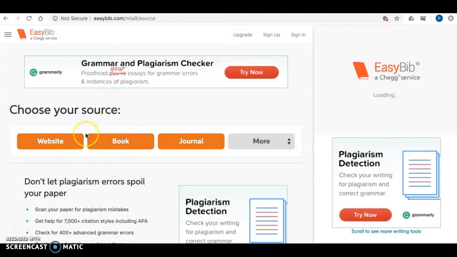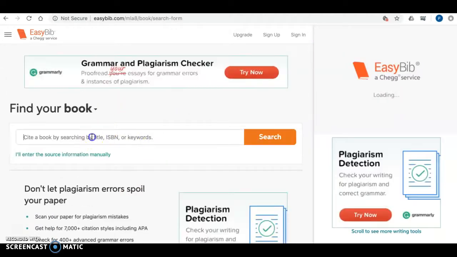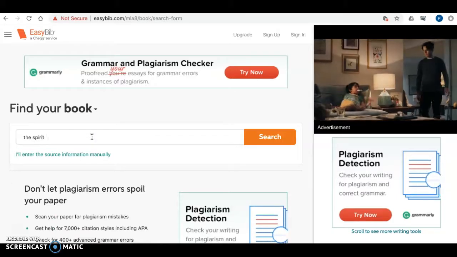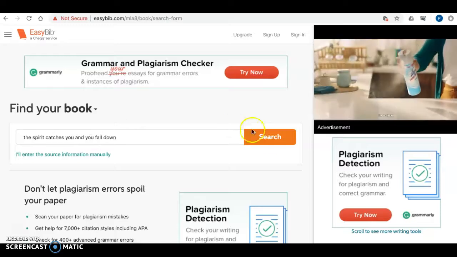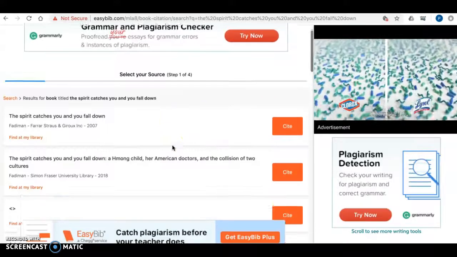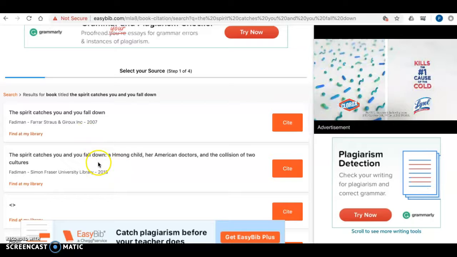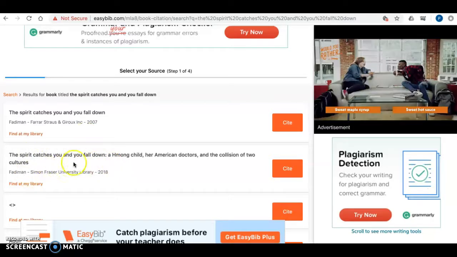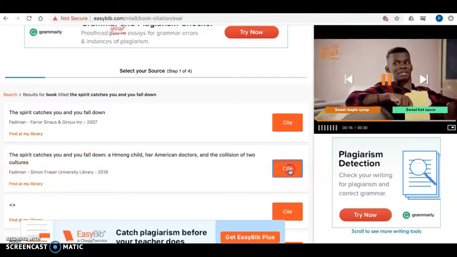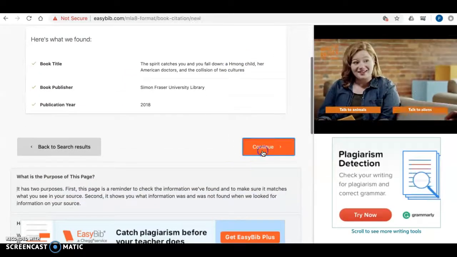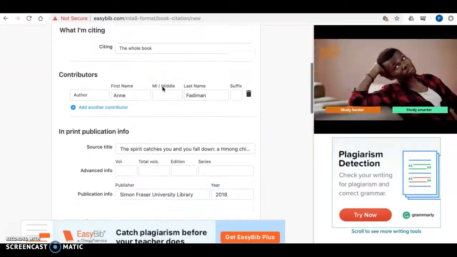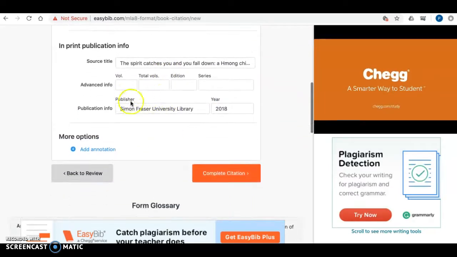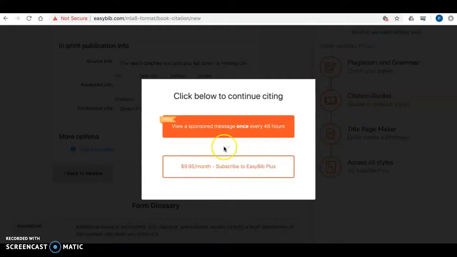So you have all these options to select from. The book, The Spirit Catches You and You Fall Down. Let's try that without the author and see if it comes up. And it does. The Spirit Catches You is right here. Fadiman, click on Cite, continue. And I'm citing the whole book, the author, the title, and complete citation.